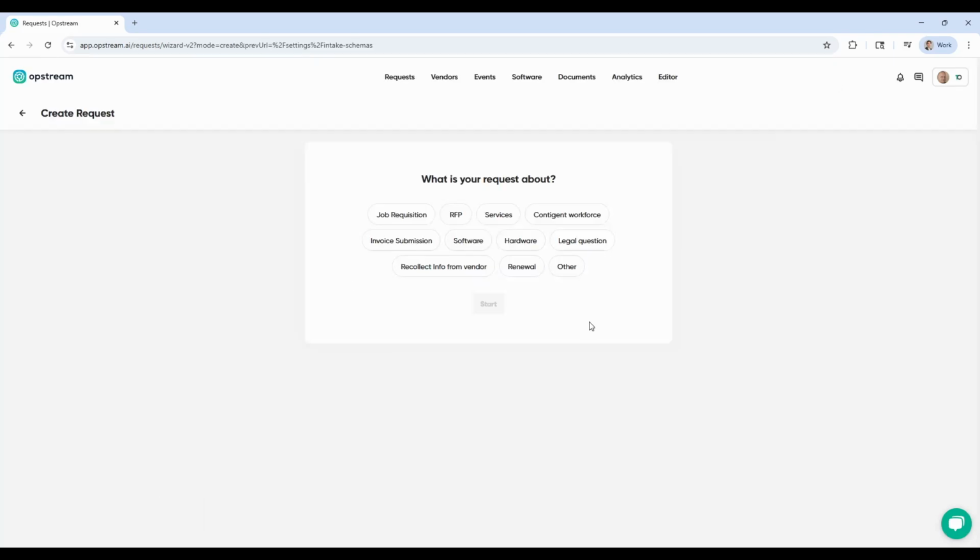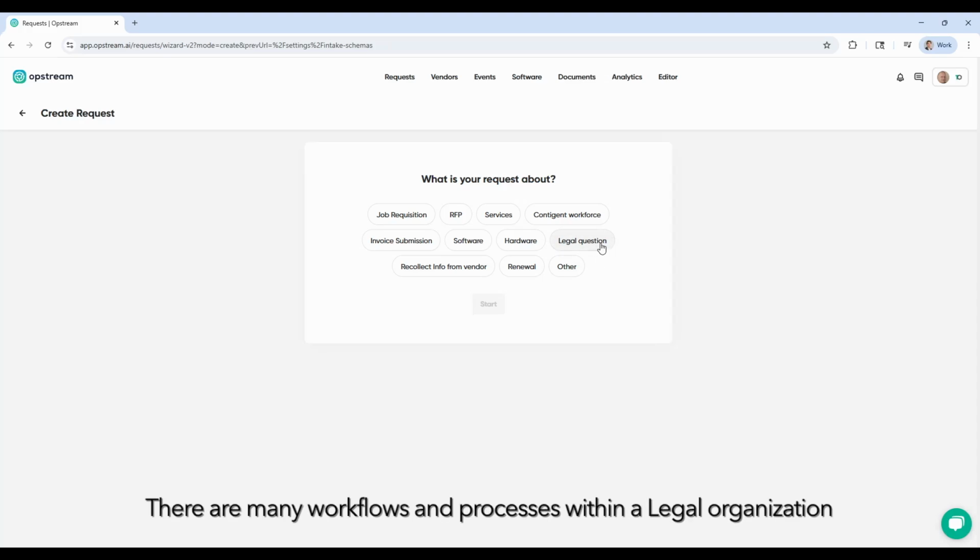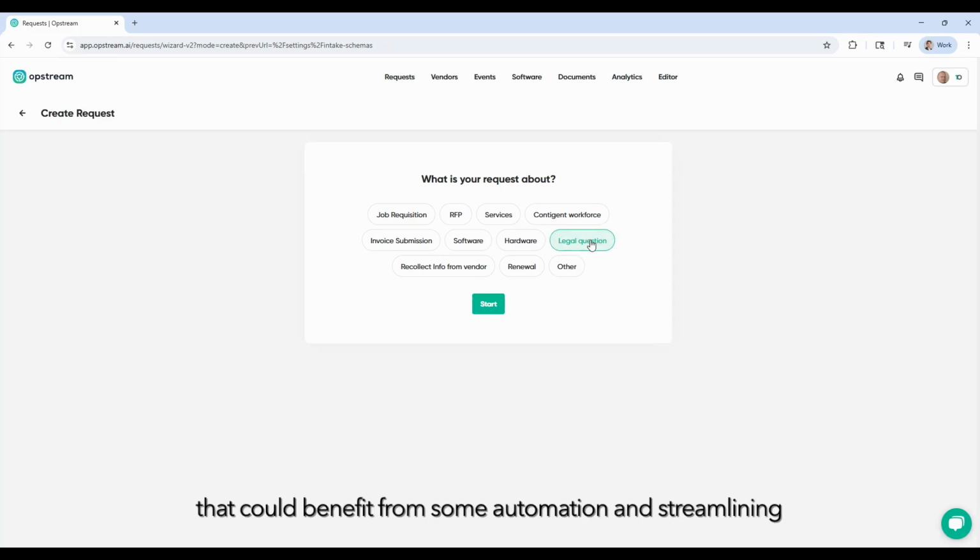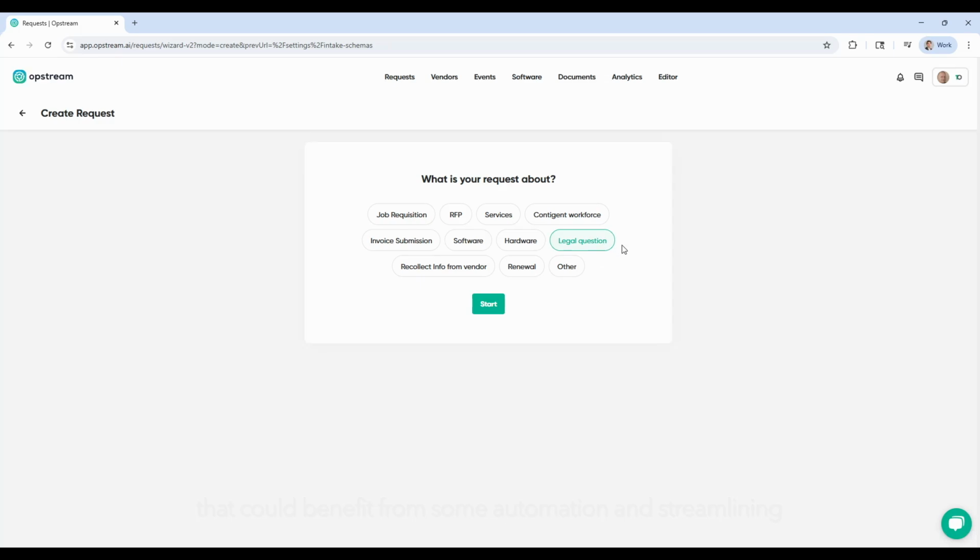And one of the workflows I would like to highlight here as part of this explanation is the legal question workflow, because we have found that not only can we bring direct value to our procurement and finance colleagues as part of this journey, but there are many workflows and processes within a legal organization that could benefit from some automation and streamlining as well. So for the sake of this example, I simply put up a workflow for everyone within your organization, for example, to submit a legal question.